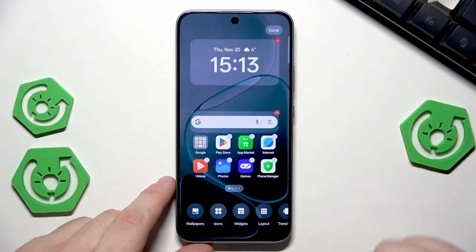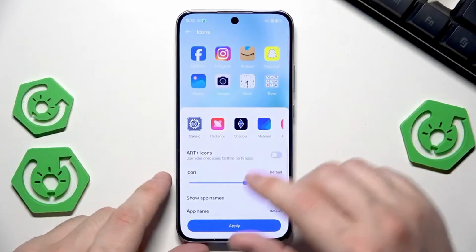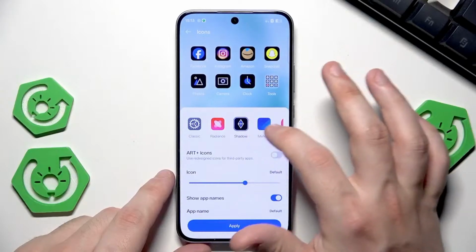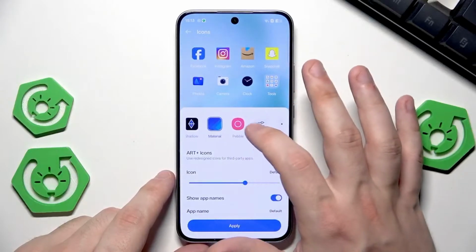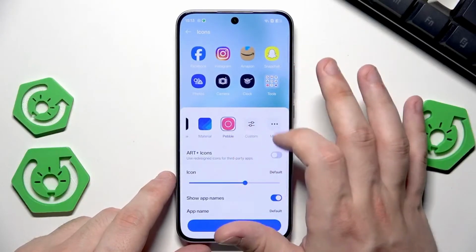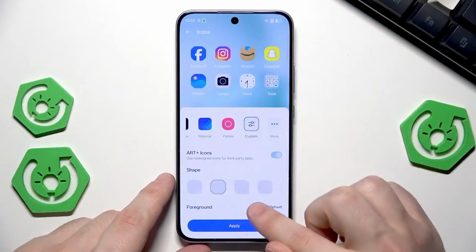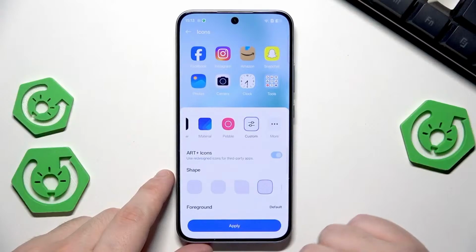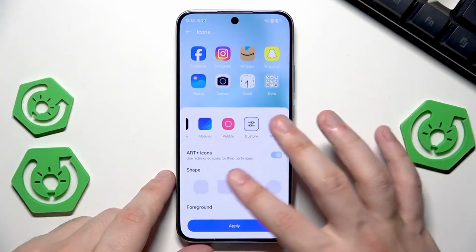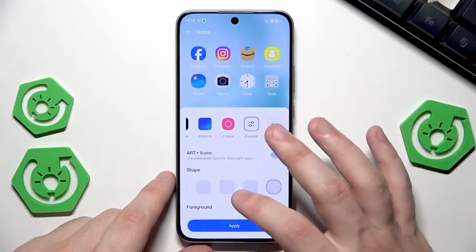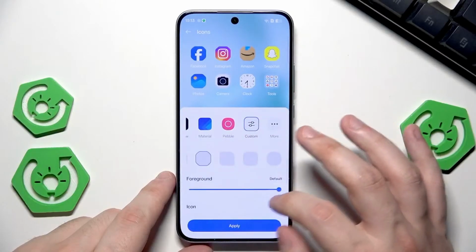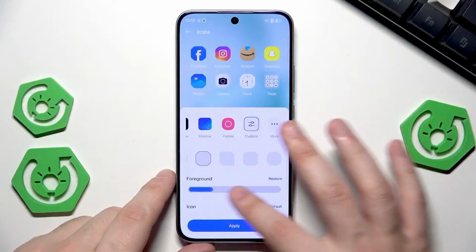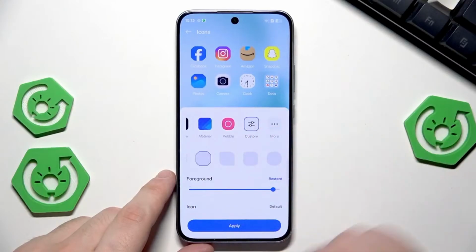Alright, next to it we have the icons. We can change their style in here above, and also their shape. You can click on custom and manually select their shape, and also change the foreground. You need to scroll down and you have that bar, and you can move left and right to adjust it.